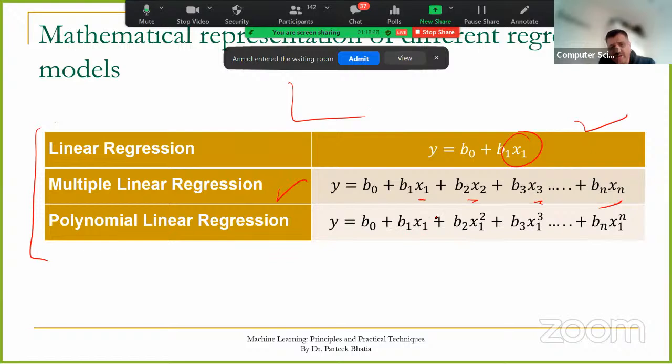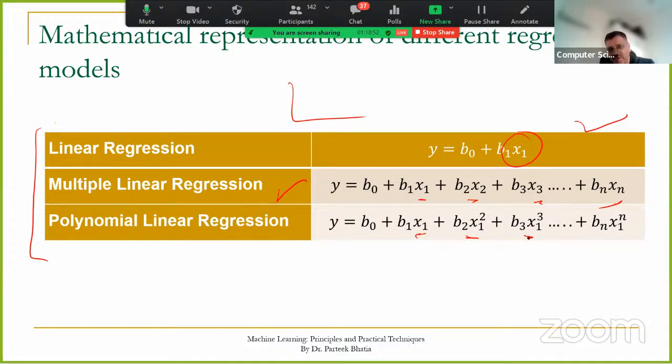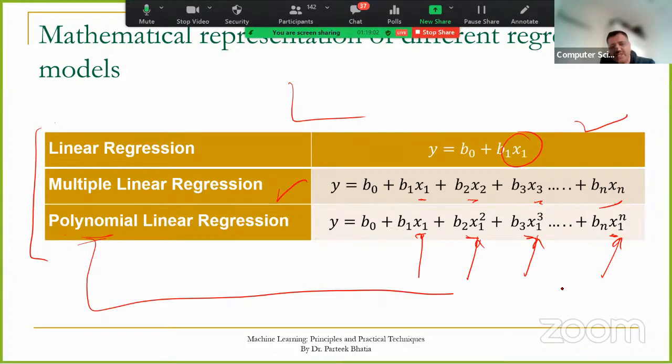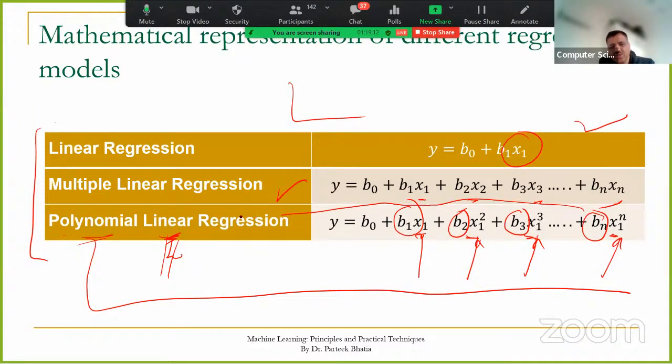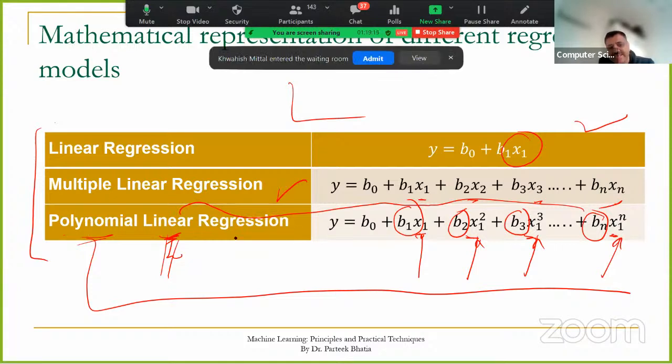But here I have only one input variable, x1, but x1 is changing in a polynomial way. So x1, x1 square, x1 cube. Here x1 is changing in a polynomial form. So that's why it is called polynomial. But still it is linear. Why is it still called linear? Because the coefficient is still linear. So we call it polynomial linear regression.